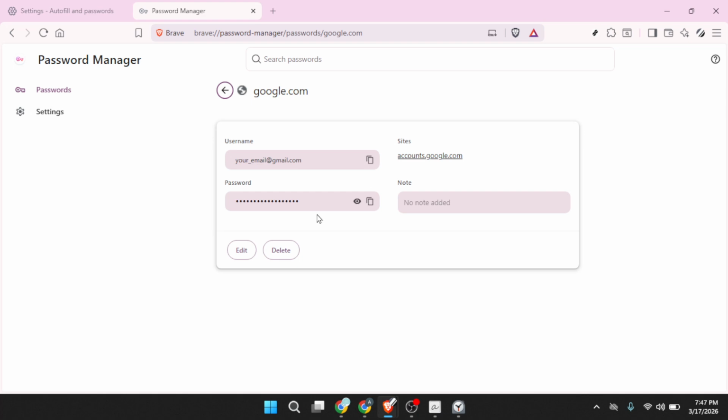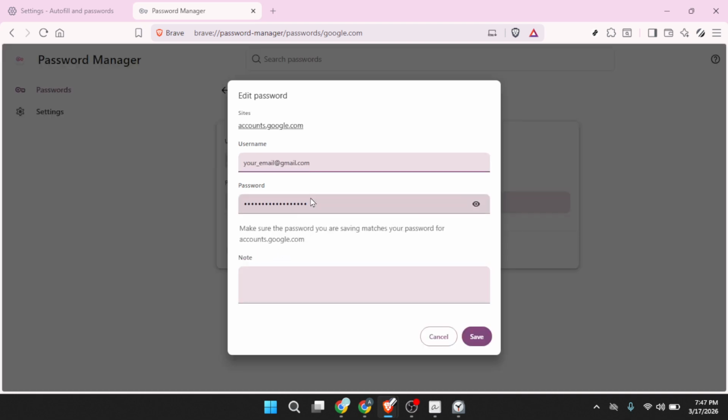Once the entry is open, take a moment to verify everything is correct: the website domain, the username you use there, and the password. If something looks outdated, you don't need to leave this page. You can edit the entry directly by selecting the Edit option, usually represented by a pencil icon. Update the username or password as needed, then save your changes.